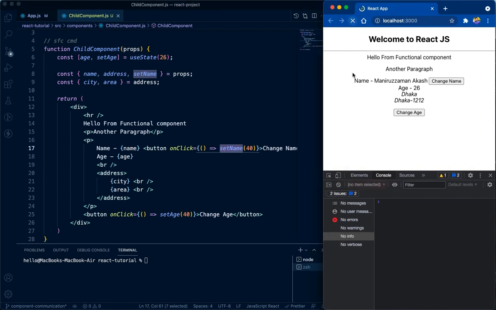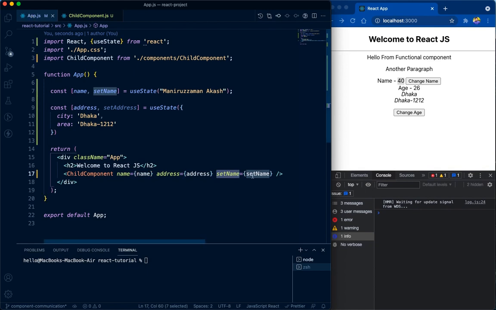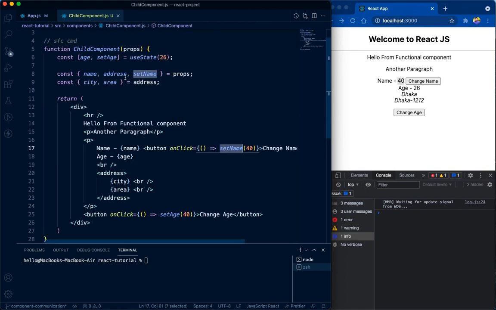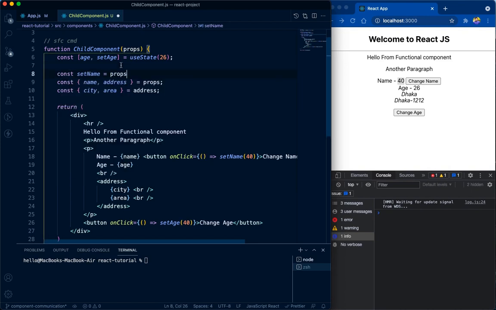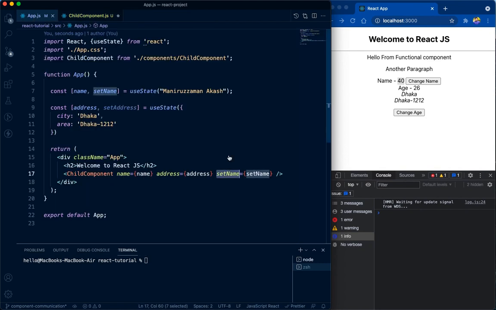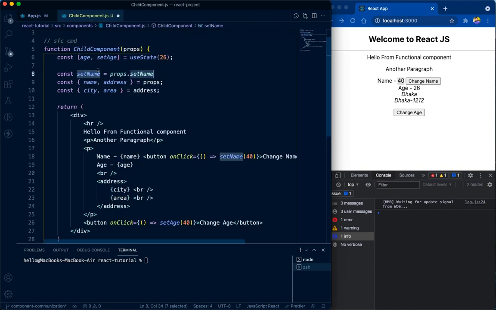So let's check what happened. What's the error it shows? Change name. Wow, it's working. It's awesome. That means I can access this. Let me delete it from here first. So const setName equals props.setName. This comes from here, and whatever it does, it will do that part. This setName is not actually a variable, it's a function. The reference of this function is stored here. Whatever this does, it does the same. So I can call it like that.